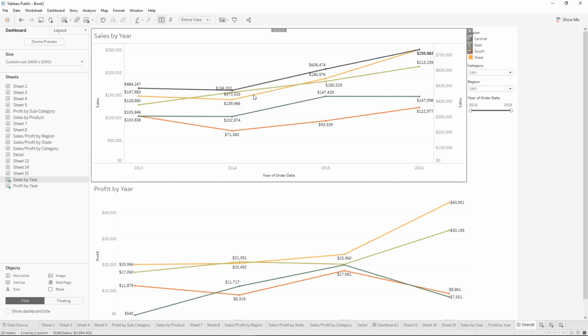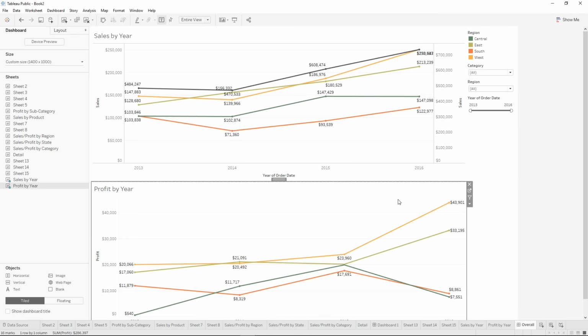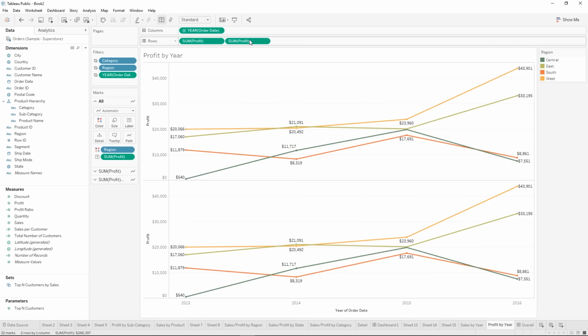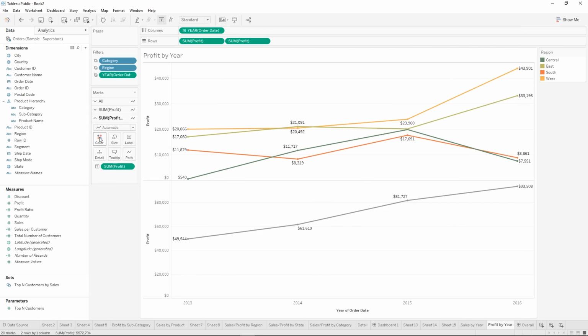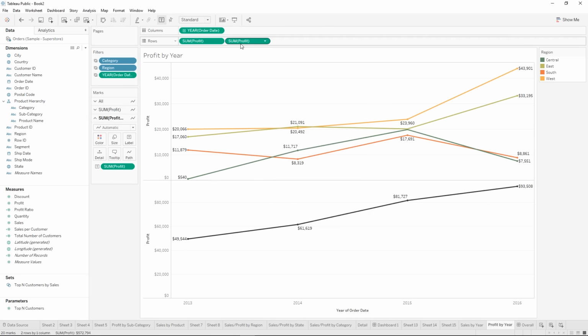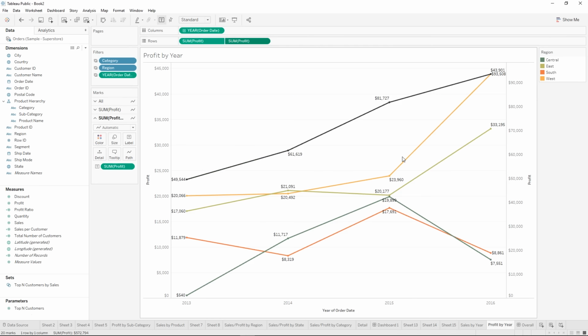So when we go back to our dashboard, we can see sales and we can see our overall sales. Let's do the same thing for profit by year. Go to Sheet and Control, drag, release. We'll go to our marks card for this second sheet and pull off region. Make it darker. Change our tooltip. Not orange. Overall profit. Okay. And right click, dual axis. There we go.